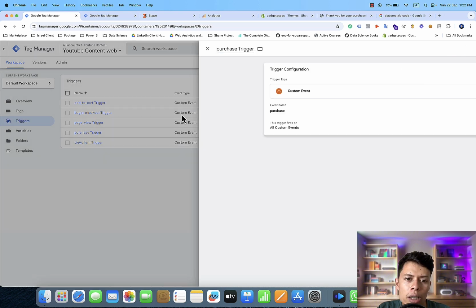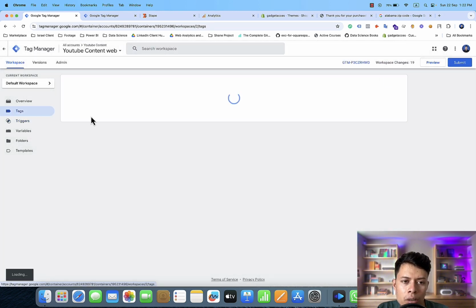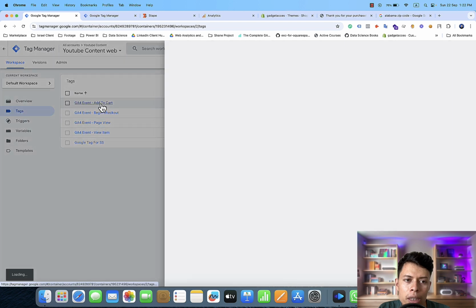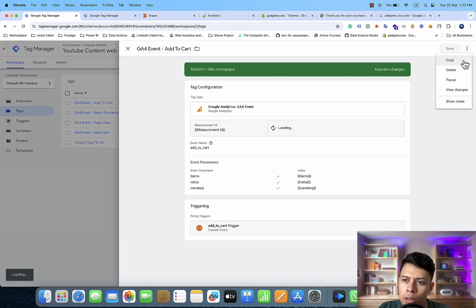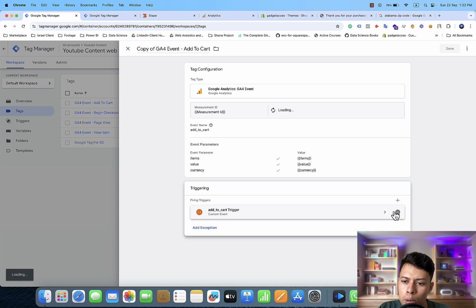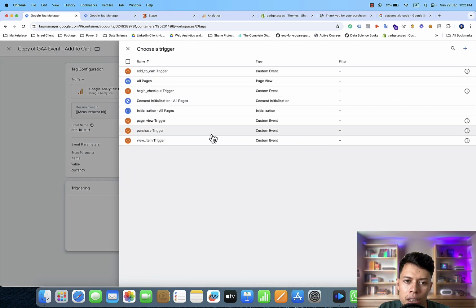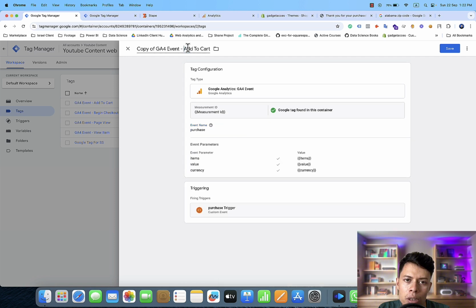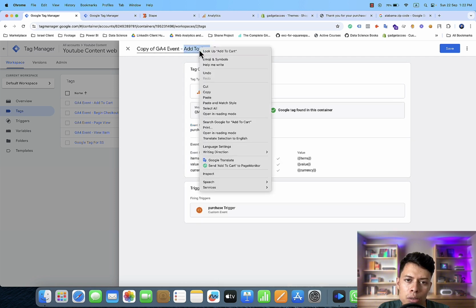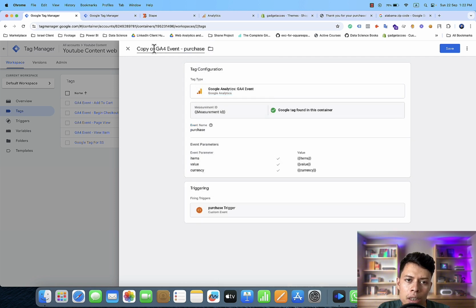Okay, now let's make the tag. We already set up some tags, and from the add to cart tag we can copy this tag. Then we can save our time. Then we remove the old trigger from here, and add the purchase trigger, and the event name should be purchase here. From add to cart we have to replace it with purchase, and then we can remove this copy of.